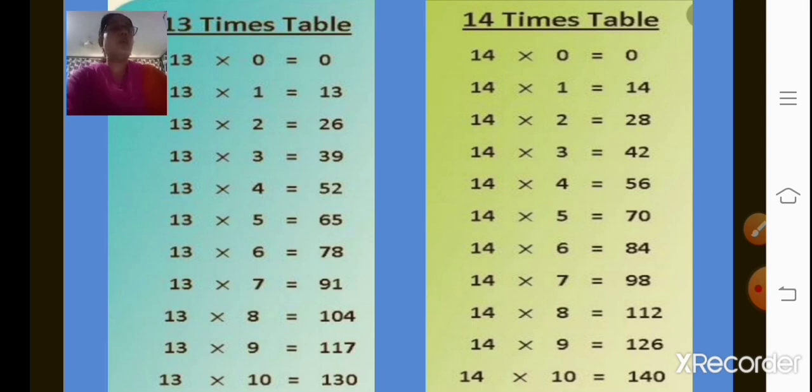Yes, now table of 14. 14 zeros are 0, 14 ones are 14, 14 twos are 28, 14 threes are 42, 14 fours are 56, 14 fives are 70, 14 sixes are 84, 14 sevens are 98, 14 eights are 112, 14 nines are 126, and 14 tens are 140.